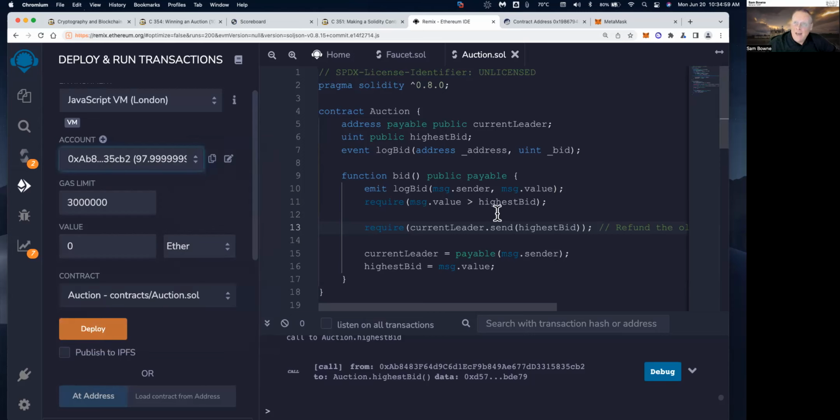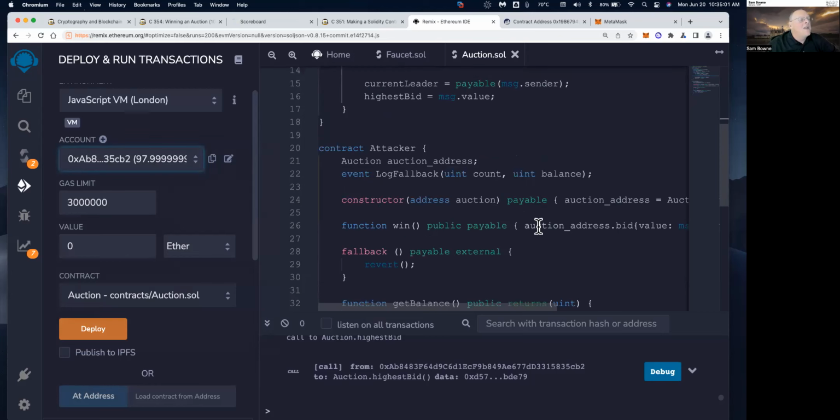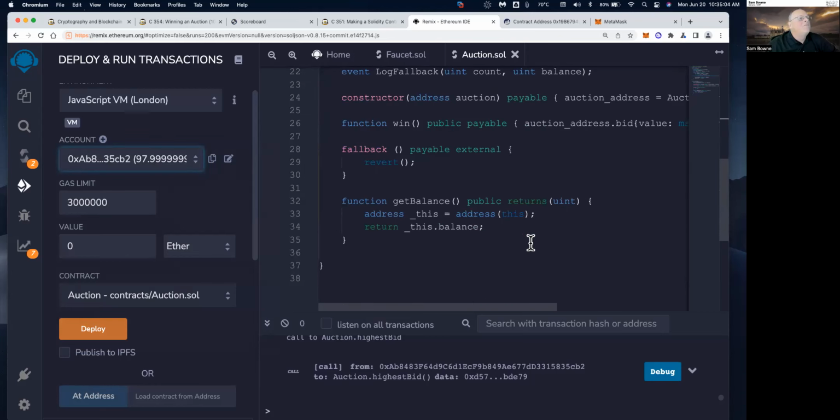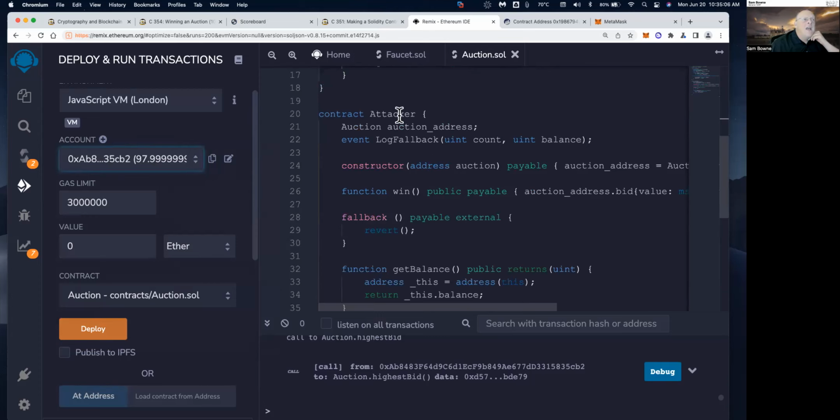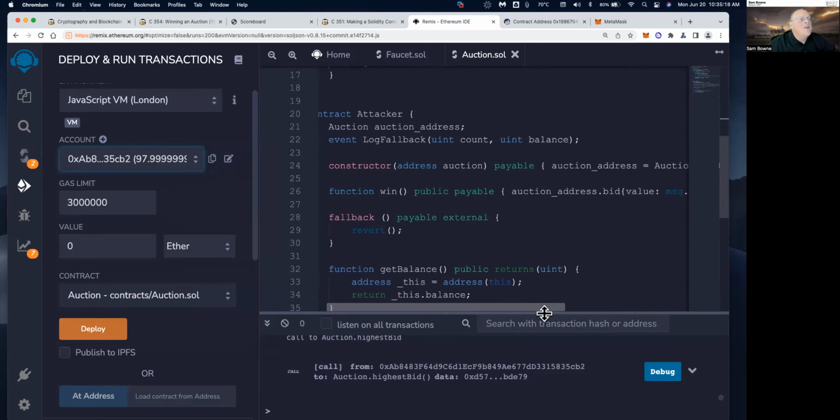Now we're going to attack it. And the attack is incredibly simple. Here is the attacking contract. You can send money through the attacking contract with this win function. It will take money that comes in and it will then call bid on that money. That's all it does. But the magic is here.